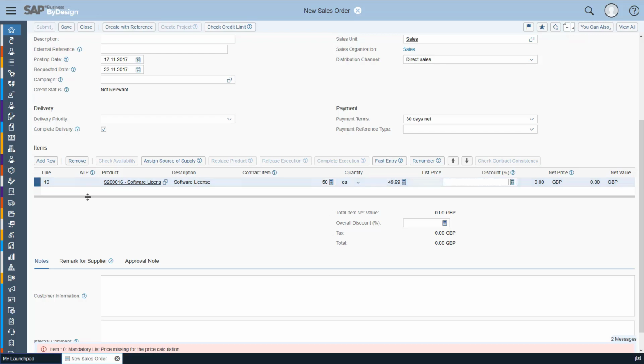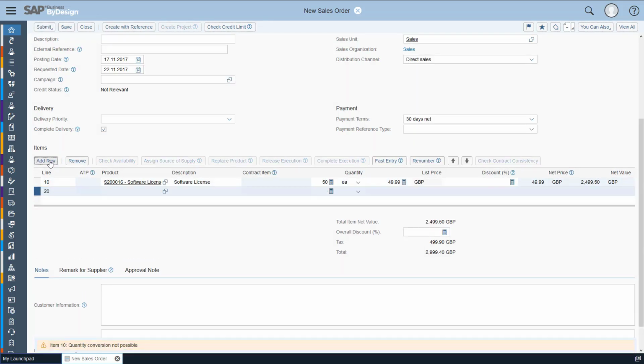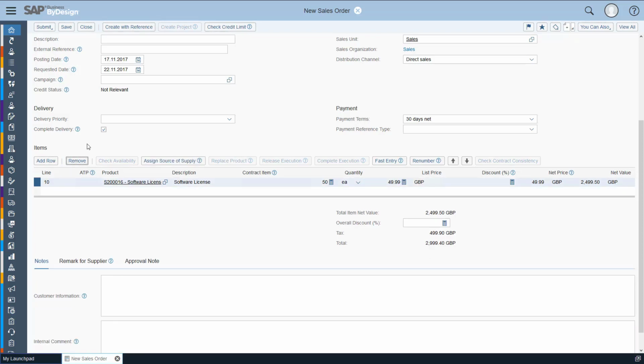Now, if you wanted to add more rows, you could do this. You could click on add row and add as many as you want to the sales order. If not required, just obviously remove.